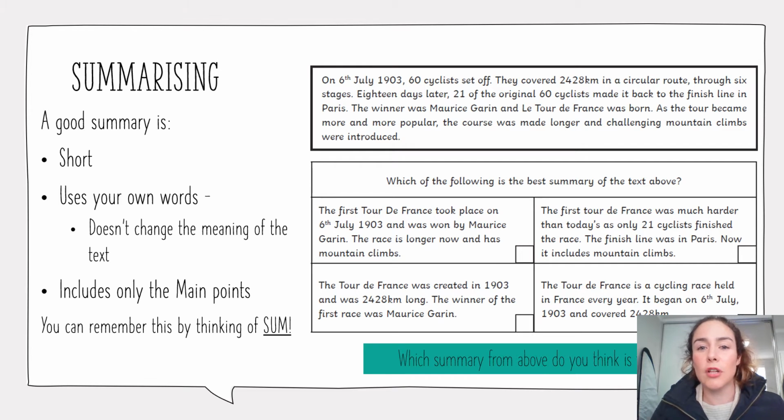So on the 6th of July 1903, 60 cyclists set off. They covered 2,428 kilometres in a circular route through 6 stages. 18 days later, 21 of the original 60 cyclists made it back to the finish line in Paris. The winner was Maurice Garin, and the Tour de France was born. As the tour became more and more popular, the course was made longer and challenging mountain climbs were introduced.